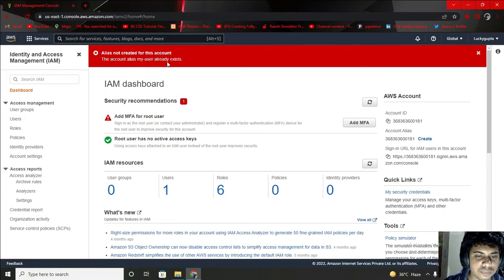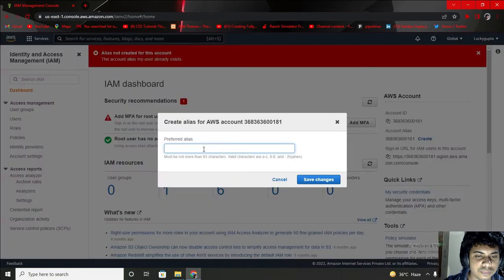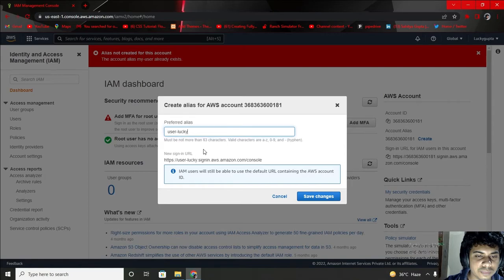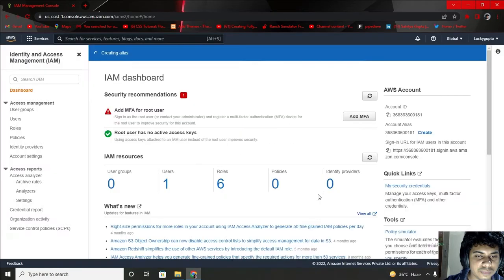Account alias my user already exists. Okay, so that name already exists. So I have to do user, what was the username? It was Lucky. So user Lucky, save changes. So now you can see that alias user Lucky is created now.